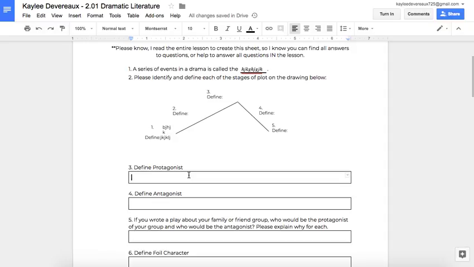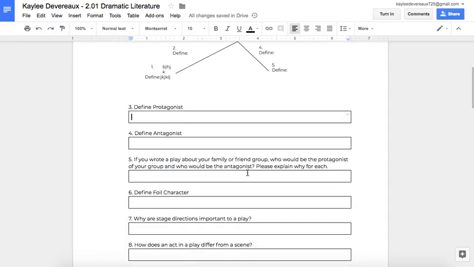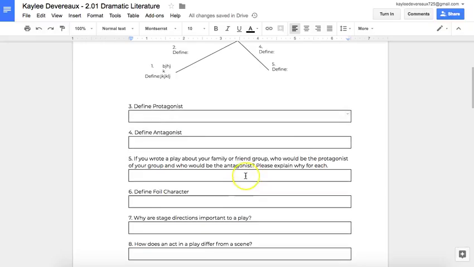Write your answers in the box, please. Make sure you read the whole question. Like this one here is kind of two parts, so it asks you who in your friend group would be a protagonist and who would be an antagonist, and then you need to explain why for each. So don't just tell me protagonist, antagonist. You also need to explain why you say that for each person.